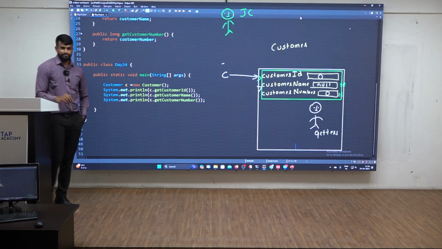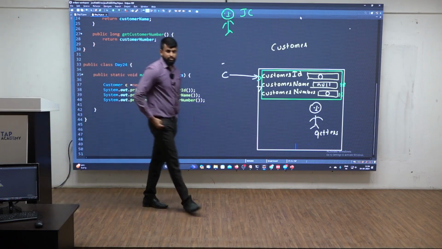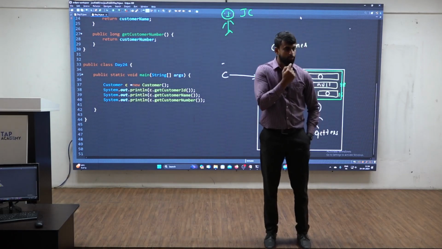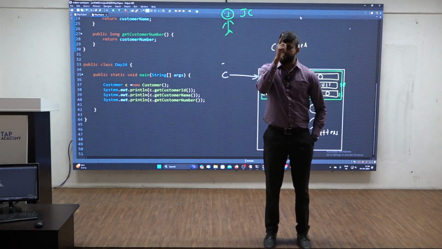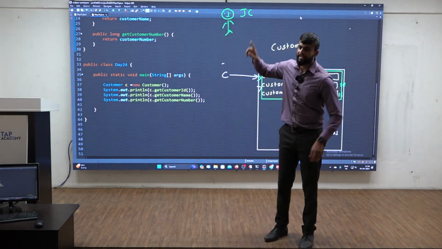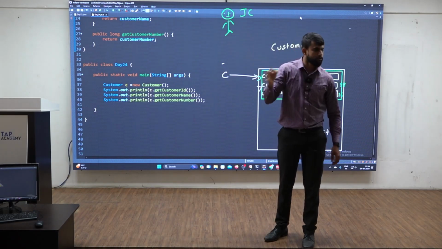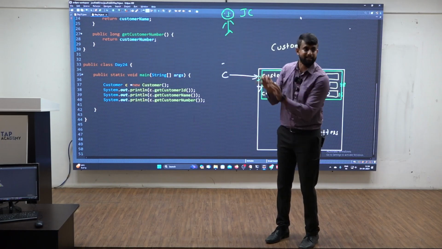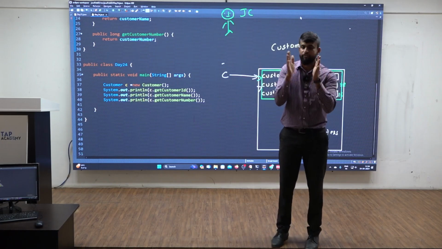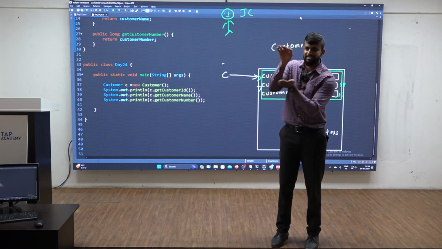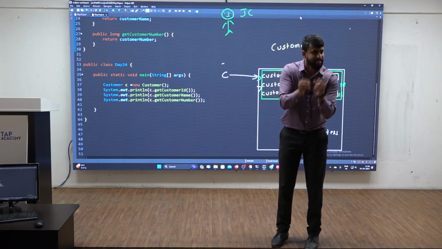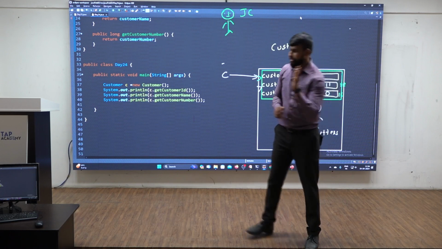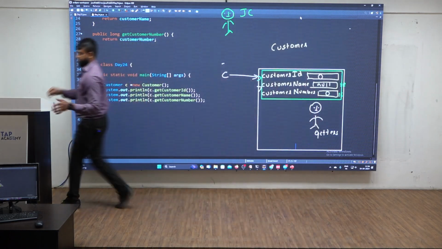So one brand new concept you have learned. What is that? If you listen to my words properly, if you haven't given any constructor, then who will give? The Java compiler will give the constructor, and that constructor is known as the default constructor. And inside that constructor, nothing is there. It's just an empty constructor.